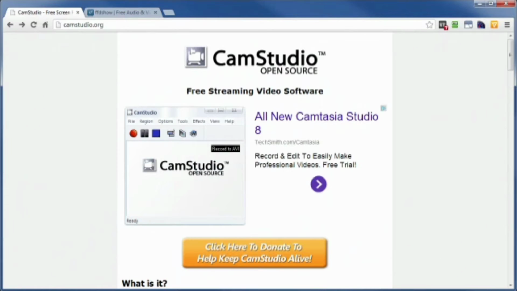Cam Studio is not Camtasia Studio. They are nowhere near related to one another except the closeness of the name. Cam Studio is only a recorder, where Camtasia Studio is both a recorder and an awesome editor, but it is going to set you back about $300.